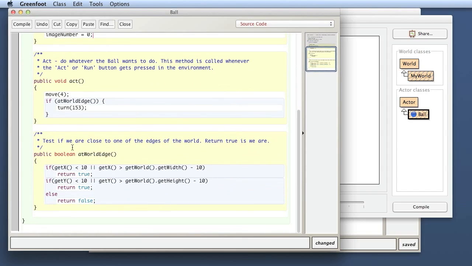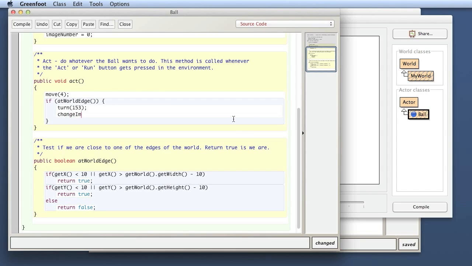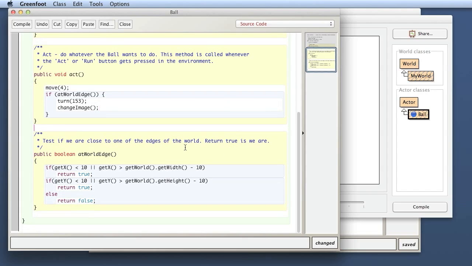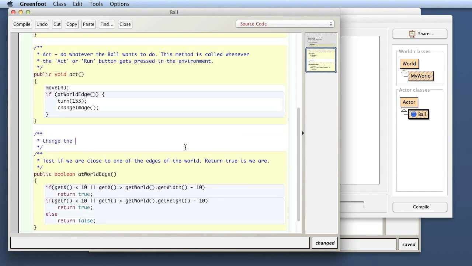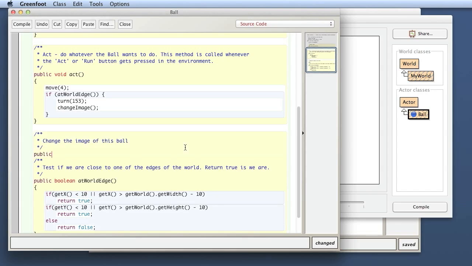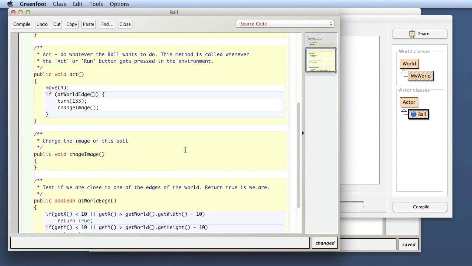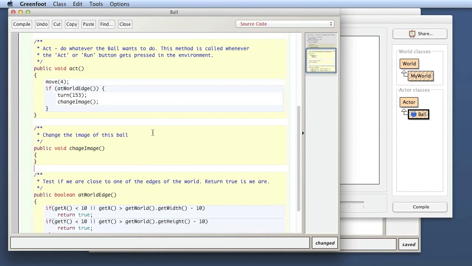And then I say here, if I'm at the world edge, I turn and I write change image. And change image doesn't exist. I need to write this. So here I write myself a new method. And I write public void changeImage. And this should change now to the next image.